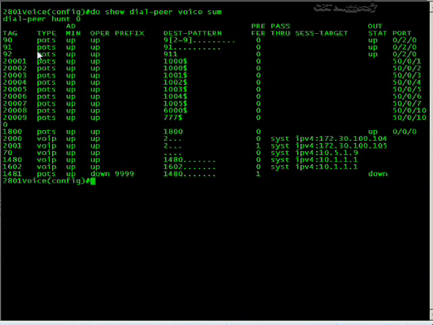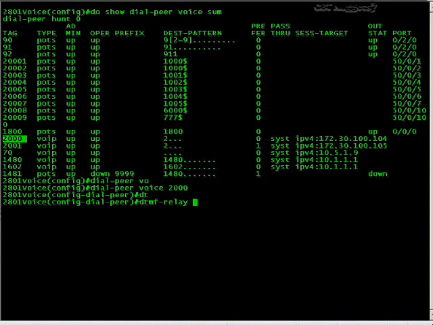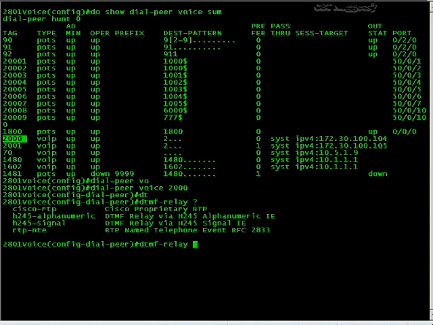Give me a good voice over IP dial peer. There we go. Dial peer voice 2000. Go in there. You have the command in H323 of DTMF relay, and then you get to type in a mode. There are 4 different modes that are supported by H323 and Cisco routers.